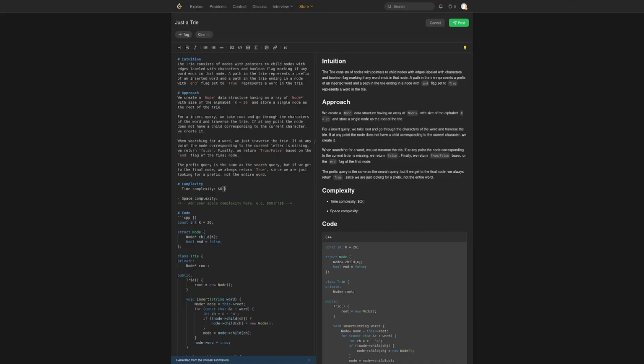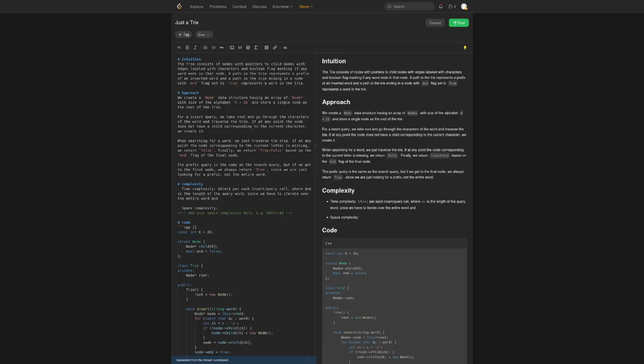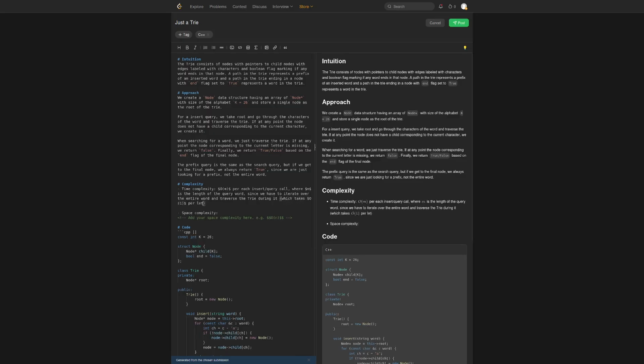Complexity, well, complexity is what? M per each insert or query call, where M is the length of the query word, since we have to iterate over the entire word and traverse the trie during it, which takes 1 per letter.